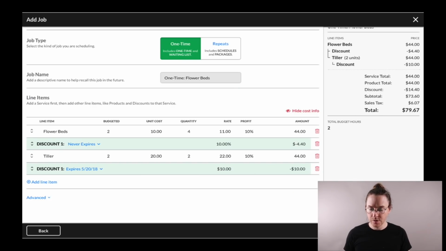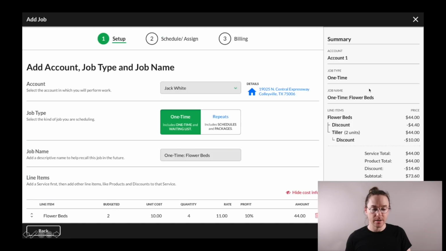This is just some more information about the job, your line items here, discounts, products, all of the same functionality that you're used to in version 2. There's a summary panel on the right that lets you kind of see as you add information to the job, it builds a summary for you on the right.